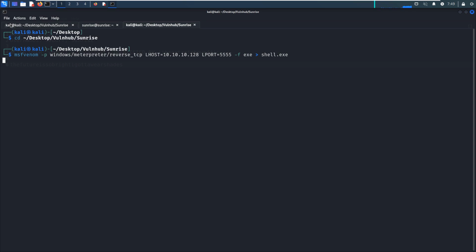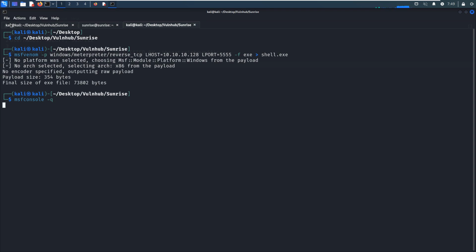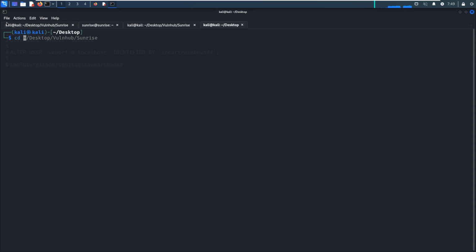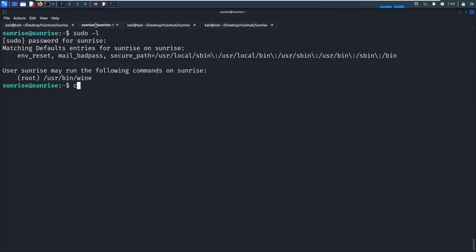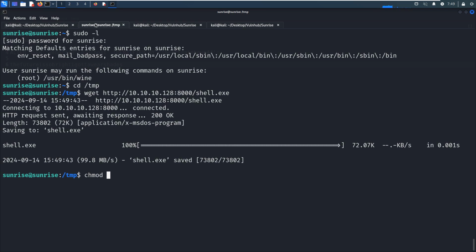And then we can launch the Metasploit console to set up the handler to wait for the connection from the target, right? In the meantime, we can upload this payload to the target. To do that, we can set up the web server on the Kali Linux. And then we can go to the temp directory. And shell. Okay. And we can make it executable. And then we can use sudo wine and shell.